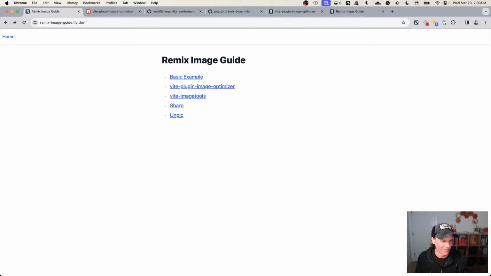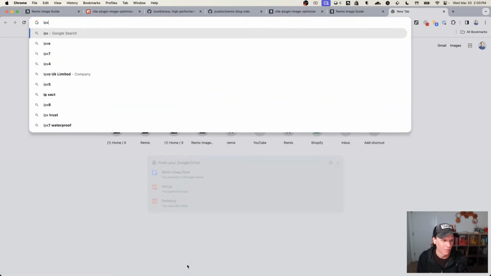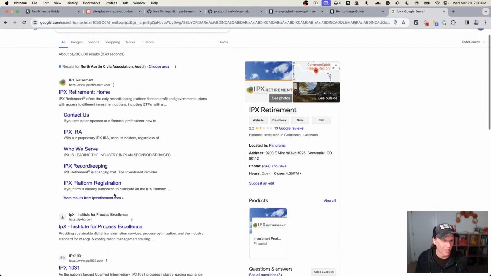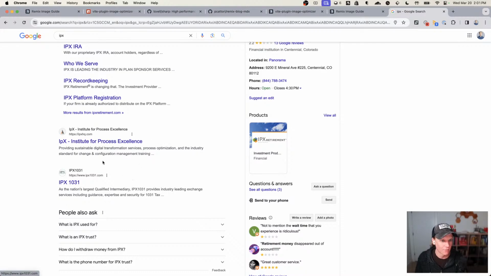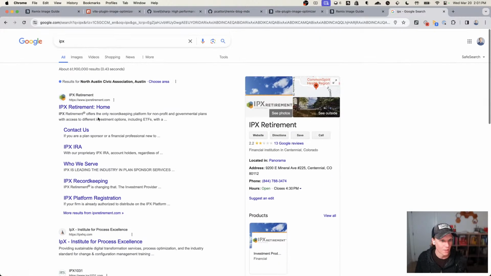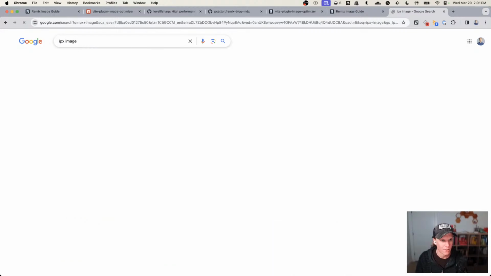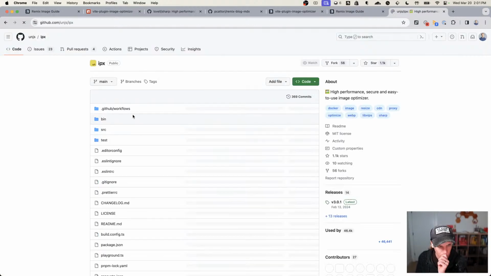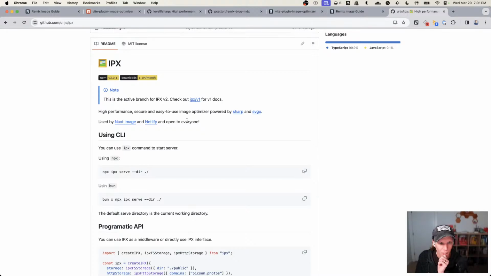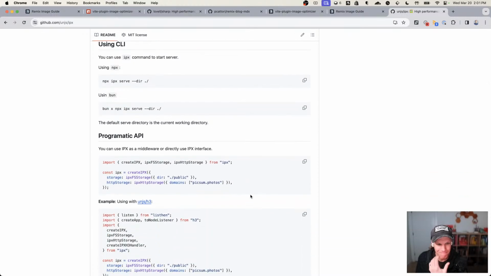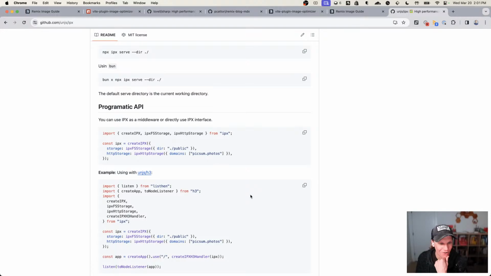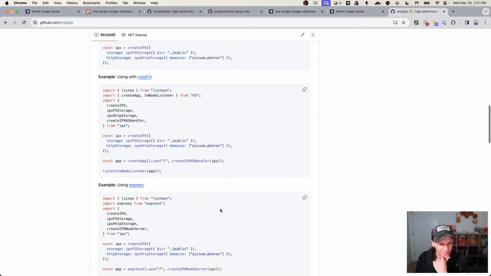Yeah, this is probably not the most interesting one. You've built one for Remix using IPX. I don't know if you can send me links, but you're welcome to DM me or tweet things at me. I don't think I'm looking at the right thing. Oh, here we go. High performance, secure, and easy to use image optimizer. Perfect. Oh, powered by Sharp, SVG. Okay, perfect. All of these just come back to Sharp. It's all just layers on top of Sharp, is what I'm realizing.